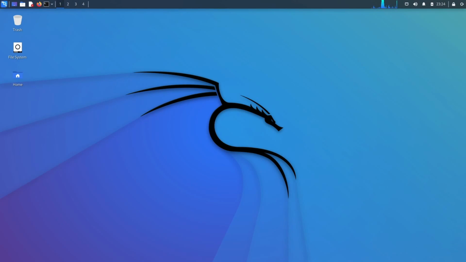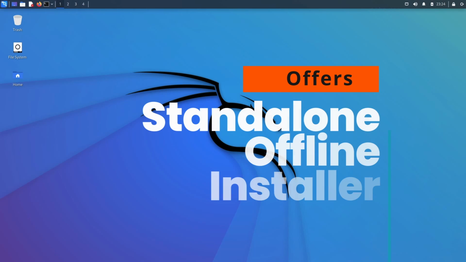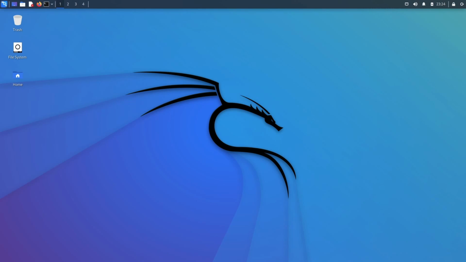Back on the desktop, not much has changed here. They've kept Xfce as their default desktop environment, but there is now a new flavor of Kali Linux called Kali Linux Everything, which allows for a complete standalone and offline installer. Basically, this is for the people who'd like all of Kali's security tools pre-installed without actually having to have an internet connection, but it is quite large, up to 9.4 gigabytes for an image.